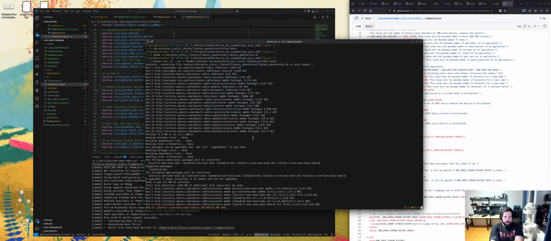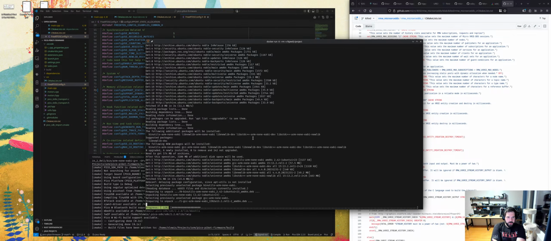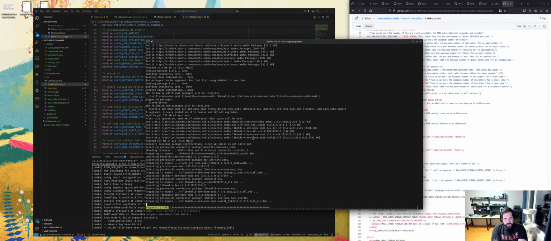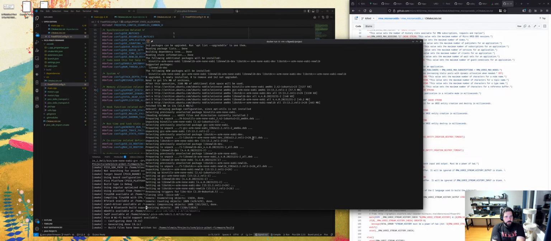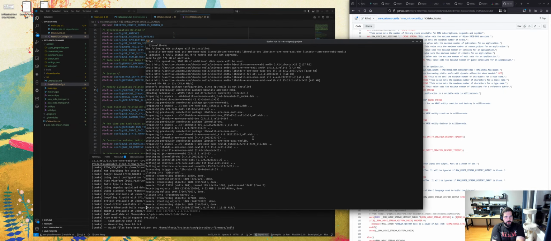All right, maybe this will do it. We made it far past where we had been stuck up to this point. So we'll get in here. All right, Pico SDK, cloning the FreeRTOS kernel.